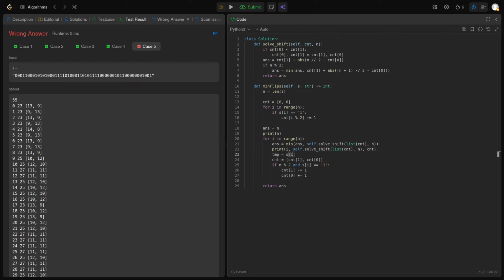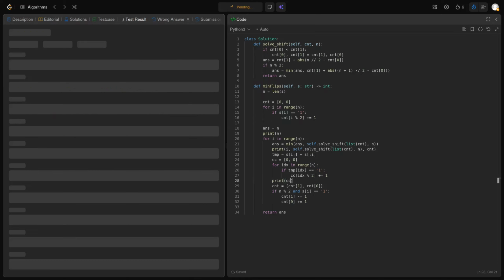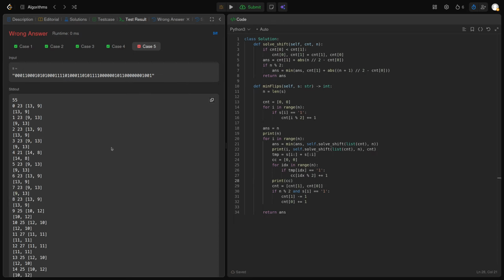So let's do the temp is like s from I plus s up to I, and then cc for char, for I in range. No, like for if cc index percentage 2 plus equals 1, print cc. Let's see. 13, 9, 9, 13, 13, 9, 9, 13. So this holds. So my calculation is off.